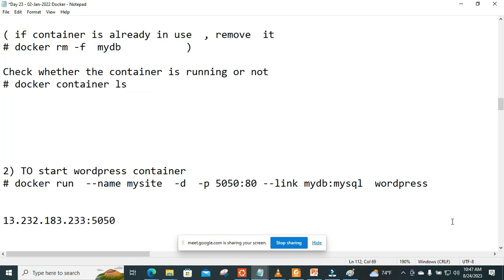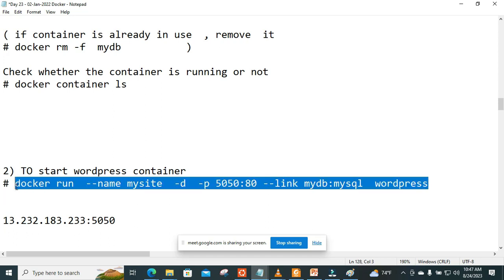This is the container for our WordPress website. That is the command. Docker run --name, we already know this. My site, that is the name for the container. -d, we want this container to run in detached mode. -p, we know this, right? -p, we are doing a port binding here.